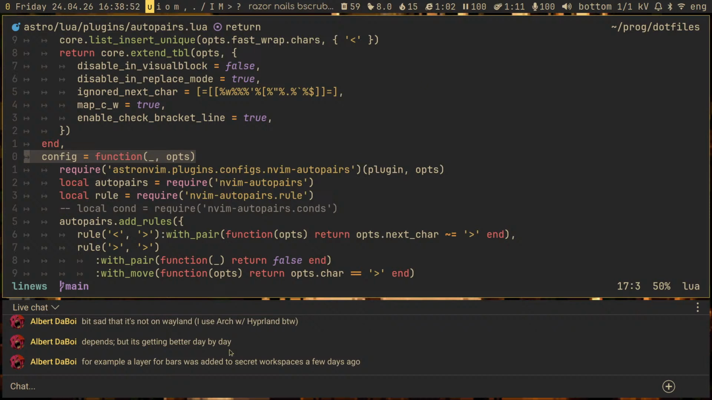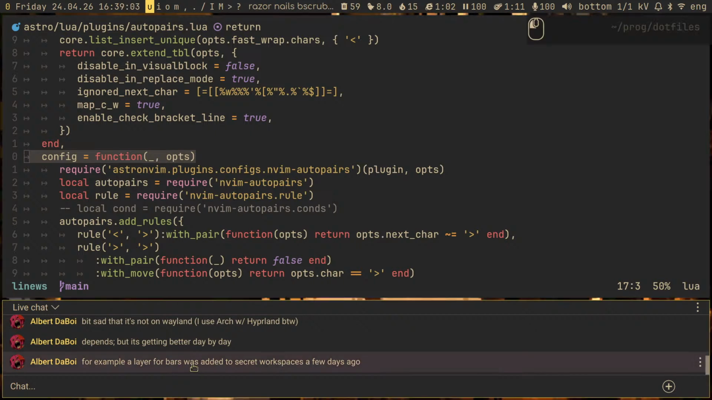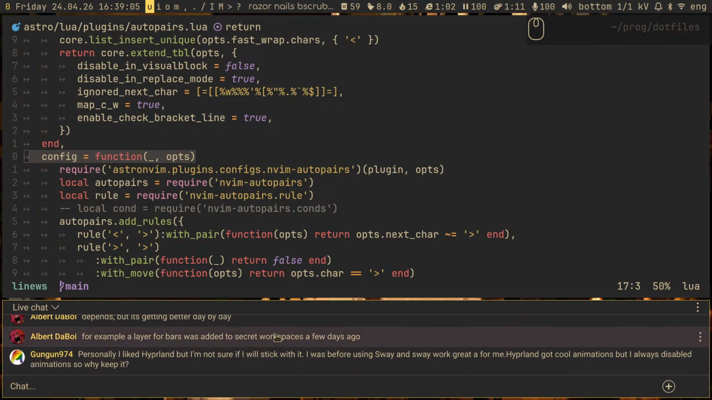Depends, but it's getting better day by day. For example, a layer for bars was added to secret workspaces a few days ago. No clue what you're talking about. What is a layer for bars? And what are secret workspaces?